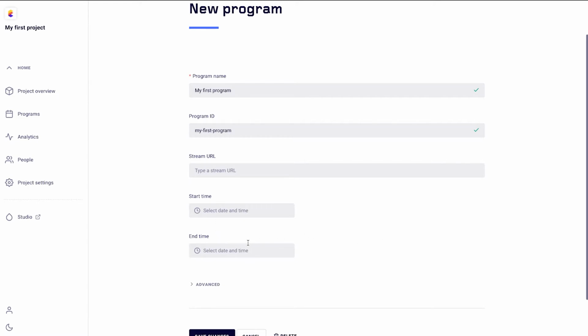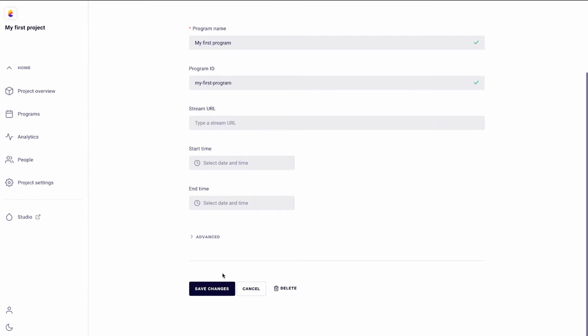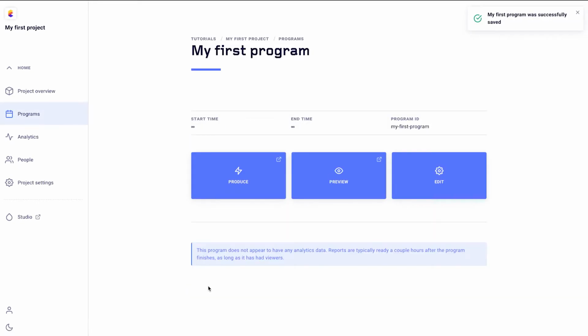And you can give your program a start time and end time. This is recommended because then in the production tool, you will have a timeline from the start time to the end time. If you leave it open, you won't be able to navigate around the program, but it is not required. So we'll just leave those open for now. Save our changes. There we go, our first program.